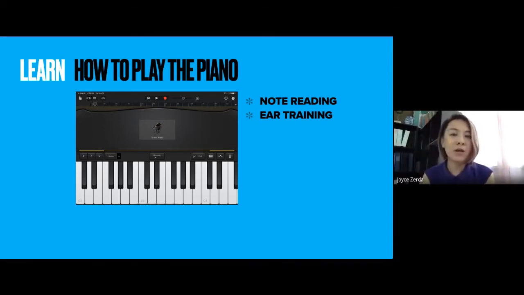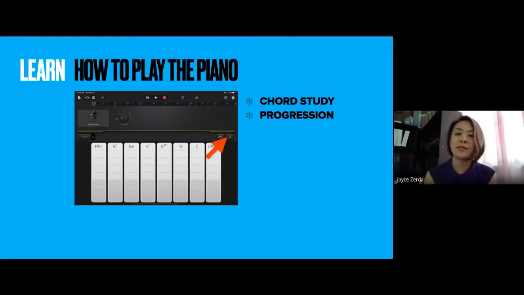But if you are more of a chord player, you can also do chord studies and progression studies. If you were like me, I started off with only major and minor chords. I didn't know there was a thing called a seventh. I didn't know there was a major diminished seventh or an augmented fifth. All of these things were foreign to me.